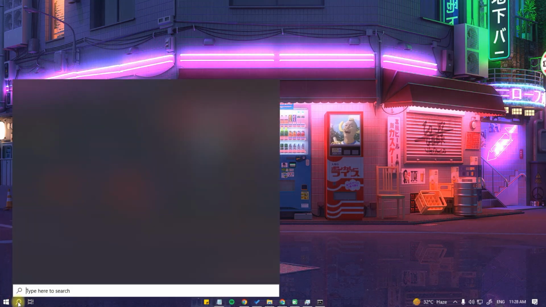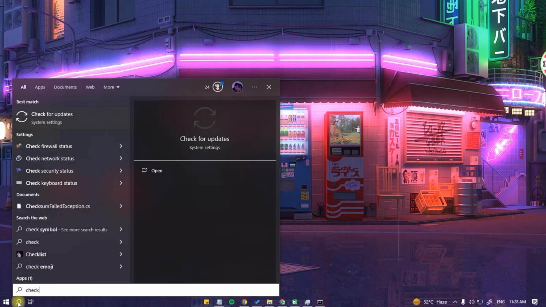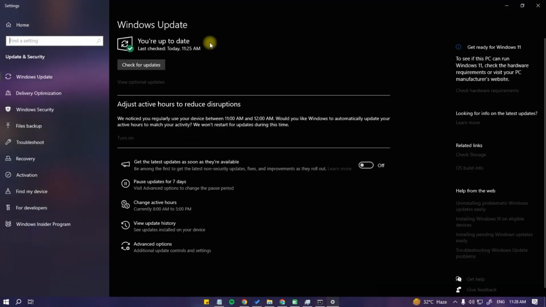Next step will be to check for updates. Click on it. Make sure that your Windows version is up to date. If not, just install the update and restart your computer.